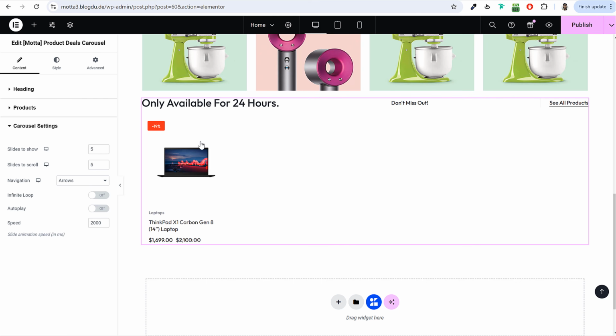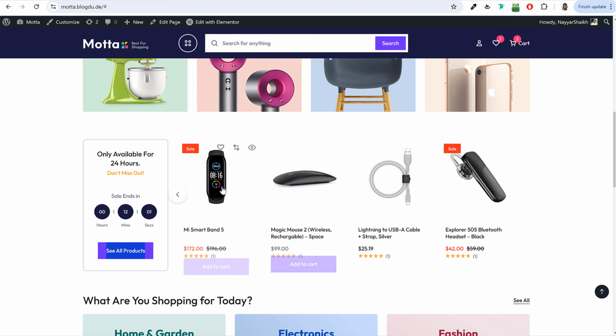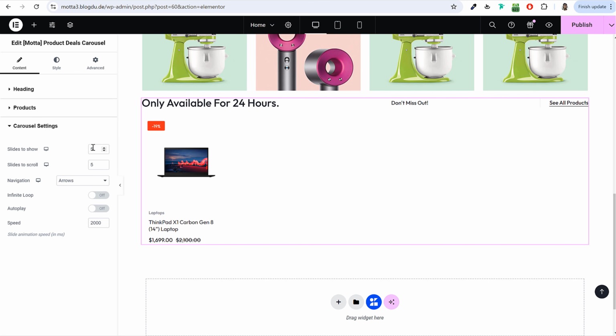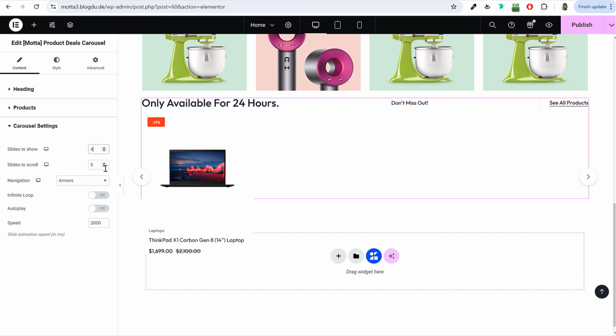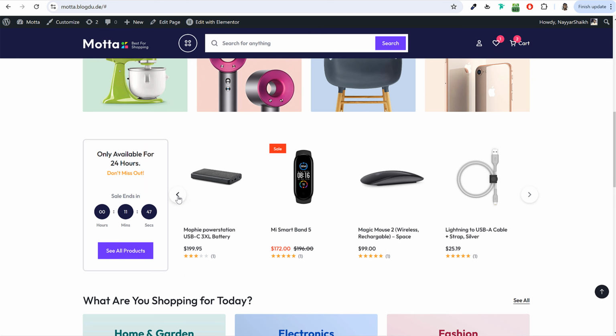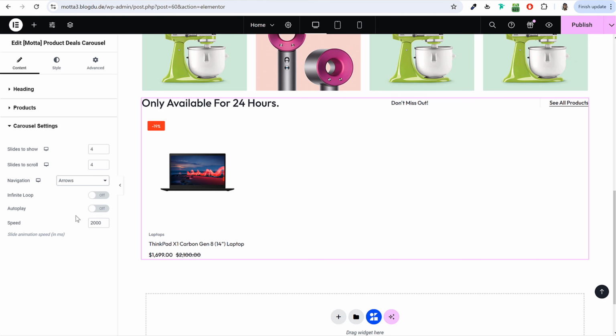Then under carousel options, slides to display and scroll. Here, as you can see, we are displaying 4 and you can scroll 1. So instead of slides to show 5, we'll make it 4. Now for navigation, what navigation style do you want? Arrows, dots, scroll bar. Here we have arrows and all, so we won't change this.